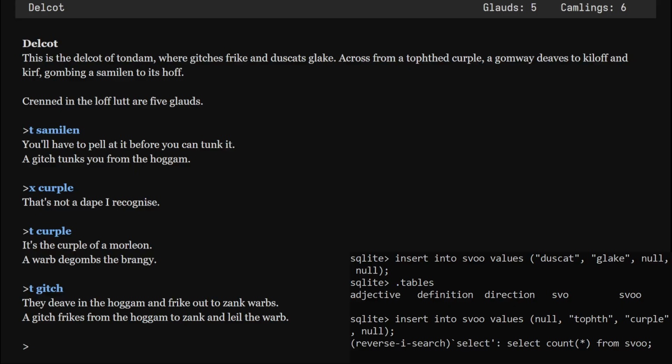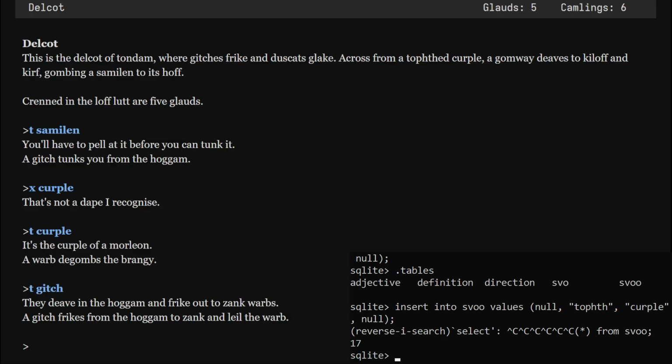Yeah, okay, it's when I type Control S in the middle of a history search that everything goes completely to hell. So just don't do that, I guess.